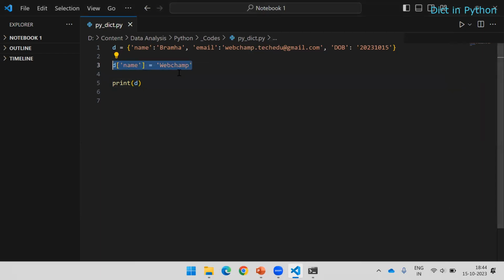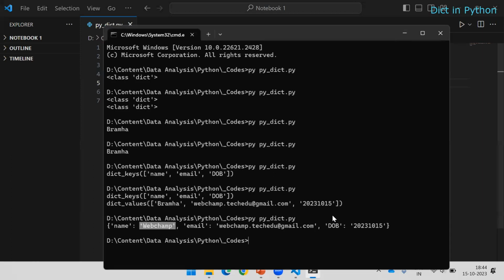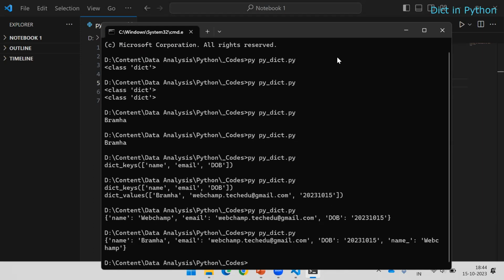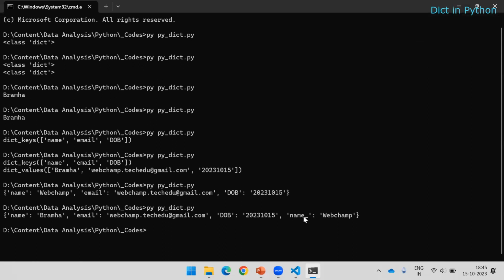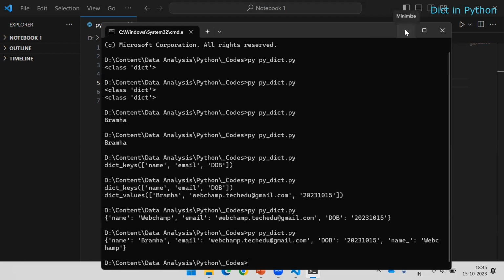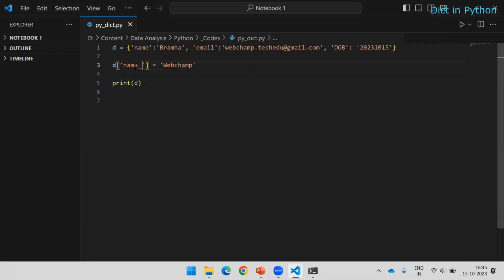But let's say the key we specified does not exist. I'm going to add an underscore here to make the difference. Now this key does not exist in this dictionary, so how will it deal with that? It is going to add that item to the dict, and you can see that it has added name underscore equal to webchamp. If you try to update anything and the key is not available, instead of modifying, it will add that key value pair to the dictionary. This is how the dictionary works.